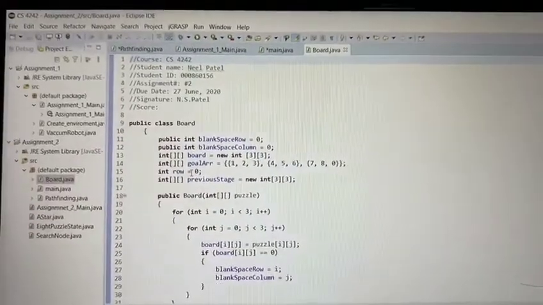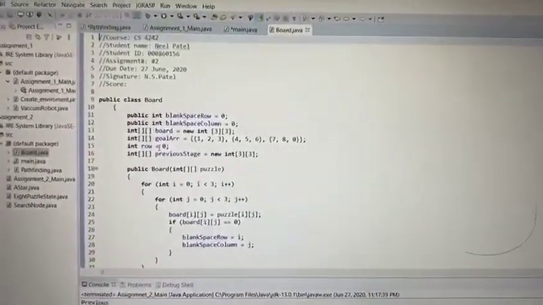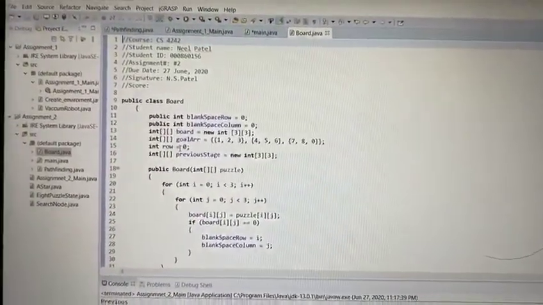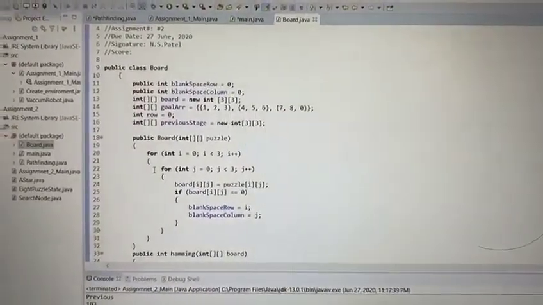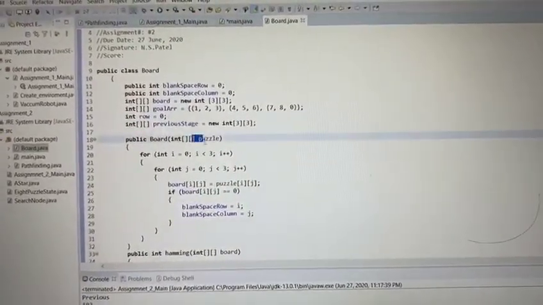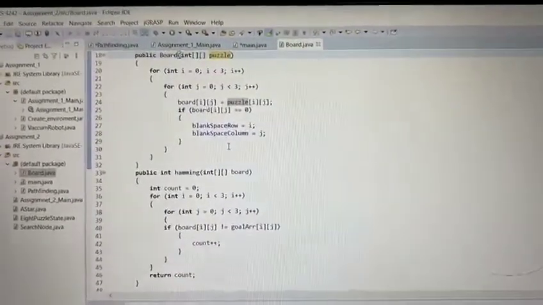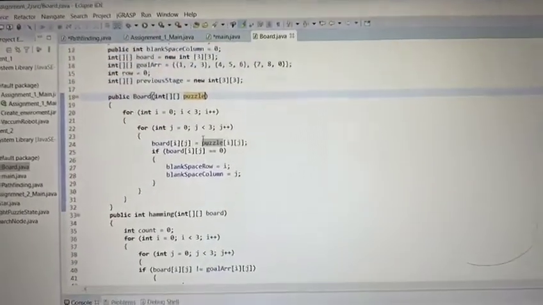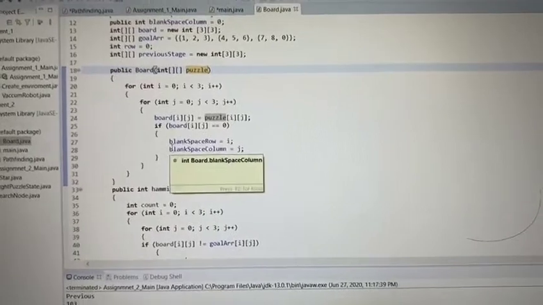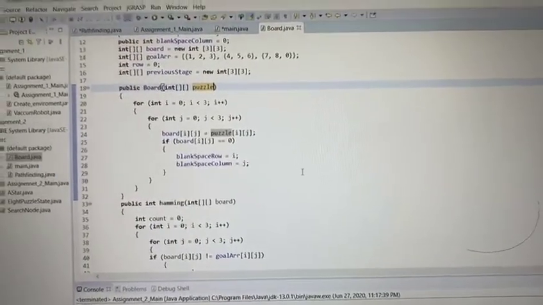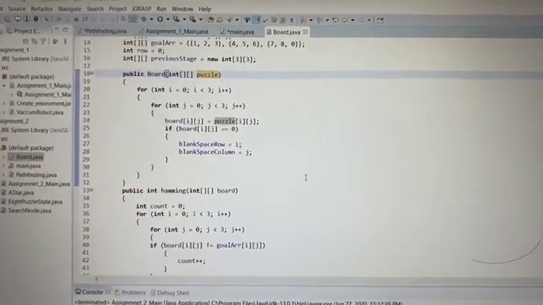Okay, to start with, the way the A-star algorithm that I wrote works is it starts with a constructor that creates a board that has been passed in as an argument, and then that board is copied. While it's doing that, it also finds the blank space, which is represented by 0 in my 3 by 3 matrix.